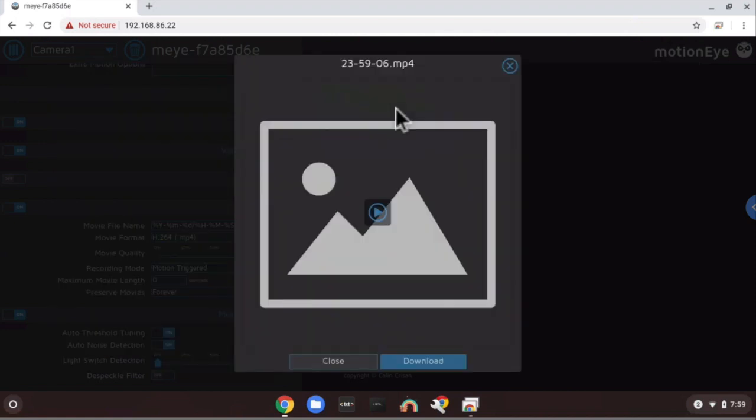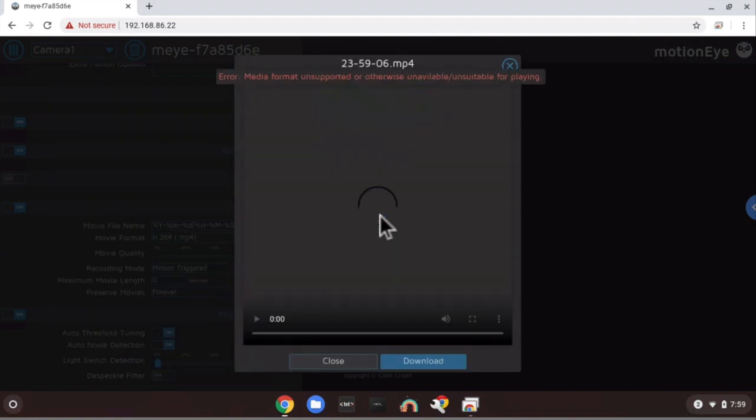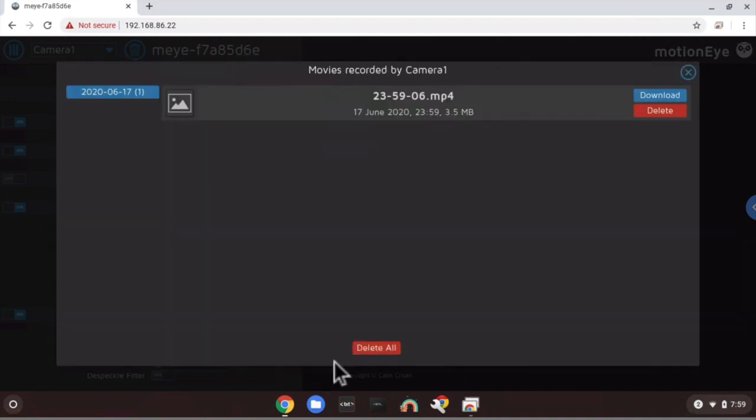And we want to click on it, and we want to click on play, and you'll see that it says the media format is unsupported for playing. So what happens is we turned on auto noise detection, and because we're talking right now, it is still recording us, and you can't play it while it's still recording. So let's just be quiet for a second.